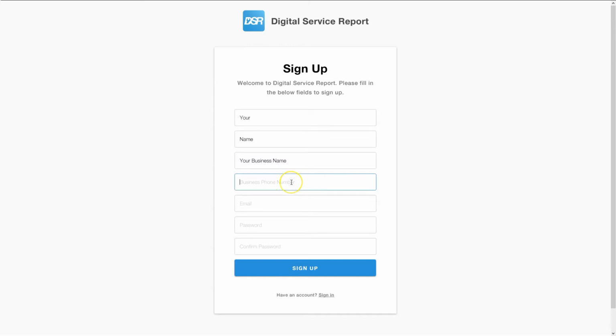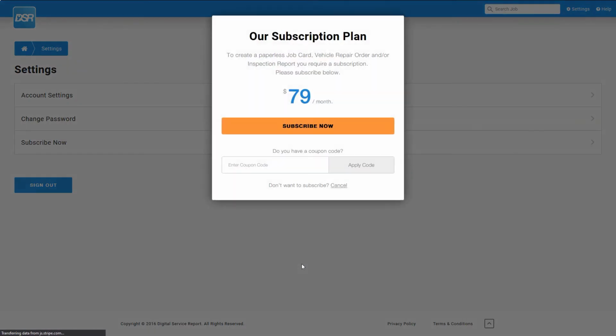Next up, you need to put in your business phone number. And then you need to fill out your email address. So here you would put your business email address. And this is also important to fill out as your official business email address because this will show up on the reports that you send out to your customers. And if they reply to the email, it will come straight into your business email inbox. Next up, you just put in your password, hit sign up, and your account will be created.